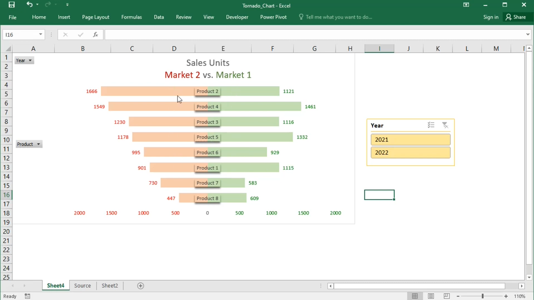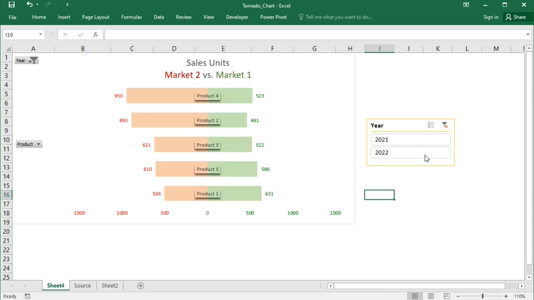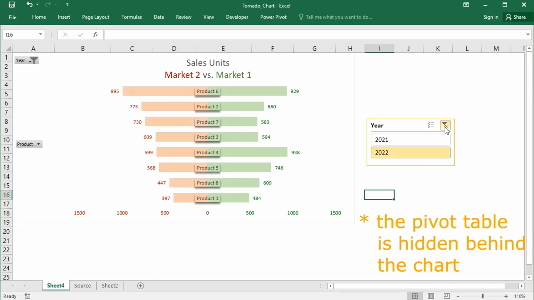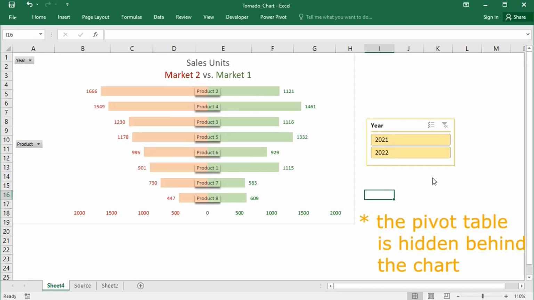A tornado or butterfly chart can be used to compare two sets of data side by side, for example, product sales in two different markets. The numbers in both sets have to have the same sign, so both be positive or negative. In this video, you will see how to make such a chart using a pivot table. Let's see how this is done.